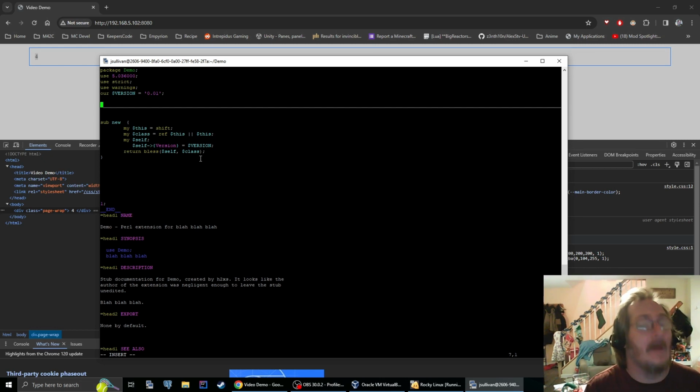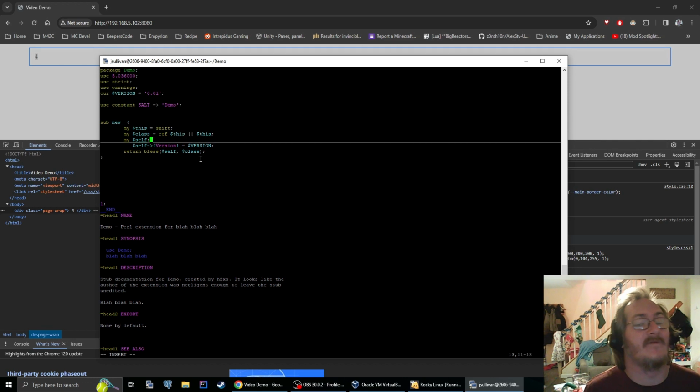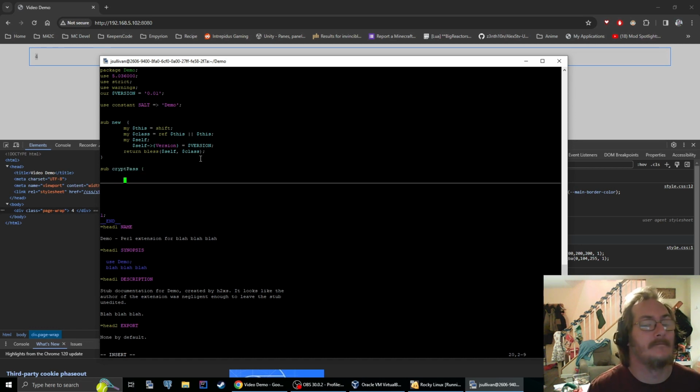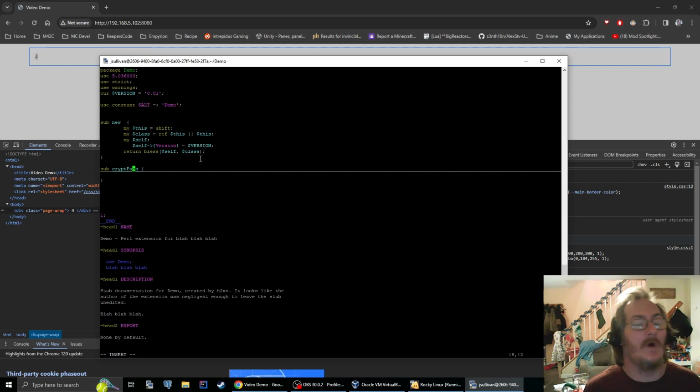So what we're going to say is, we're going to use a constant here. We're going to say use constant salt, and we're just going to make the salt "demo". It's not a very good salt, but again, it's for demonstrative purposes only. So we're going to say sub. Notice that there's no parentheses here with declarations of variables.